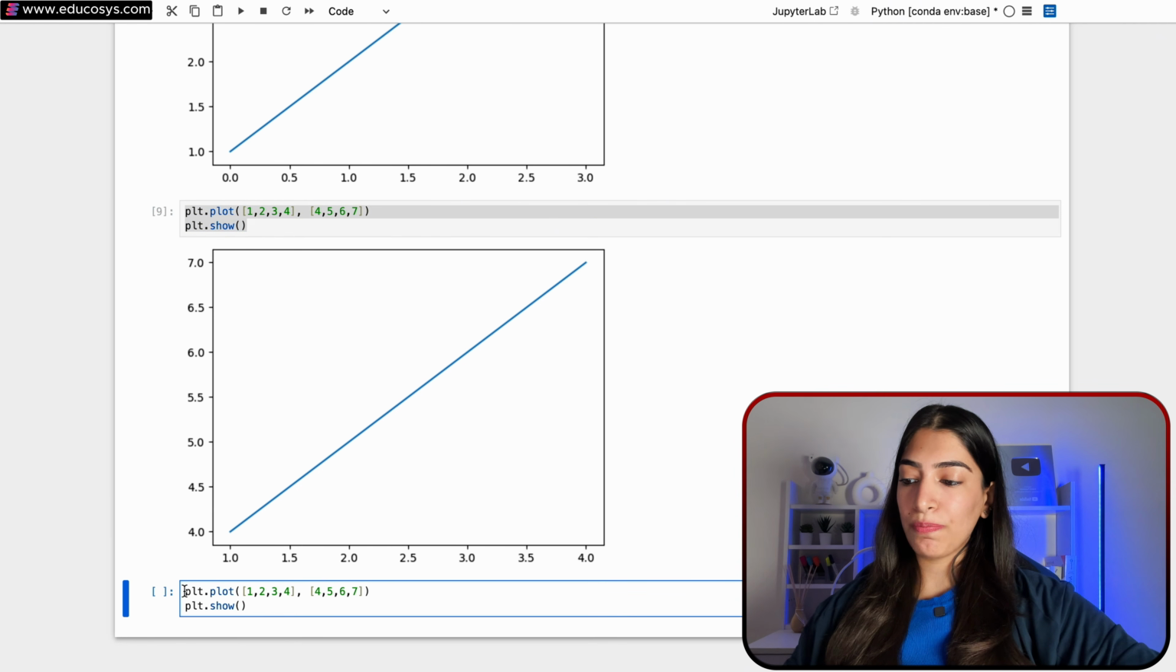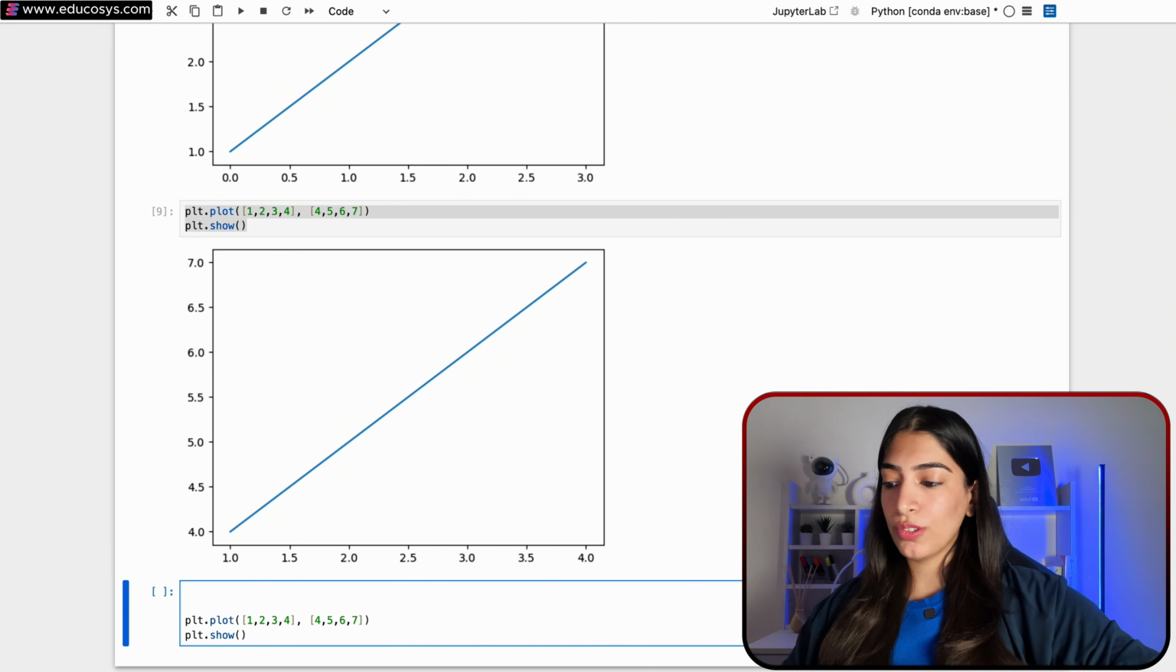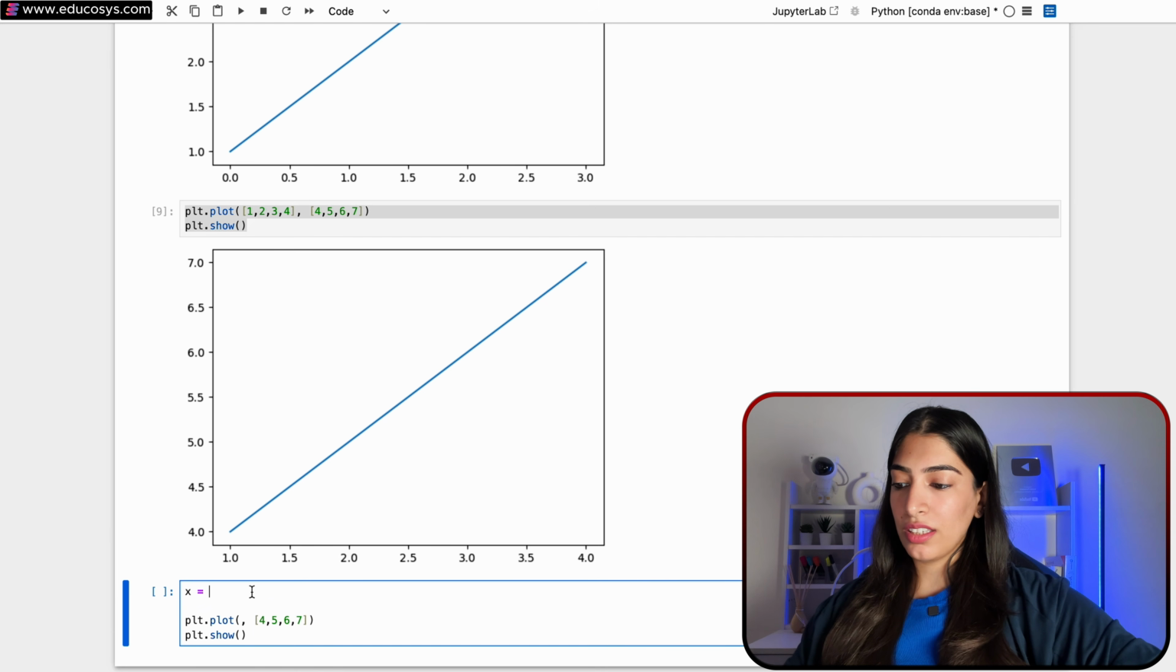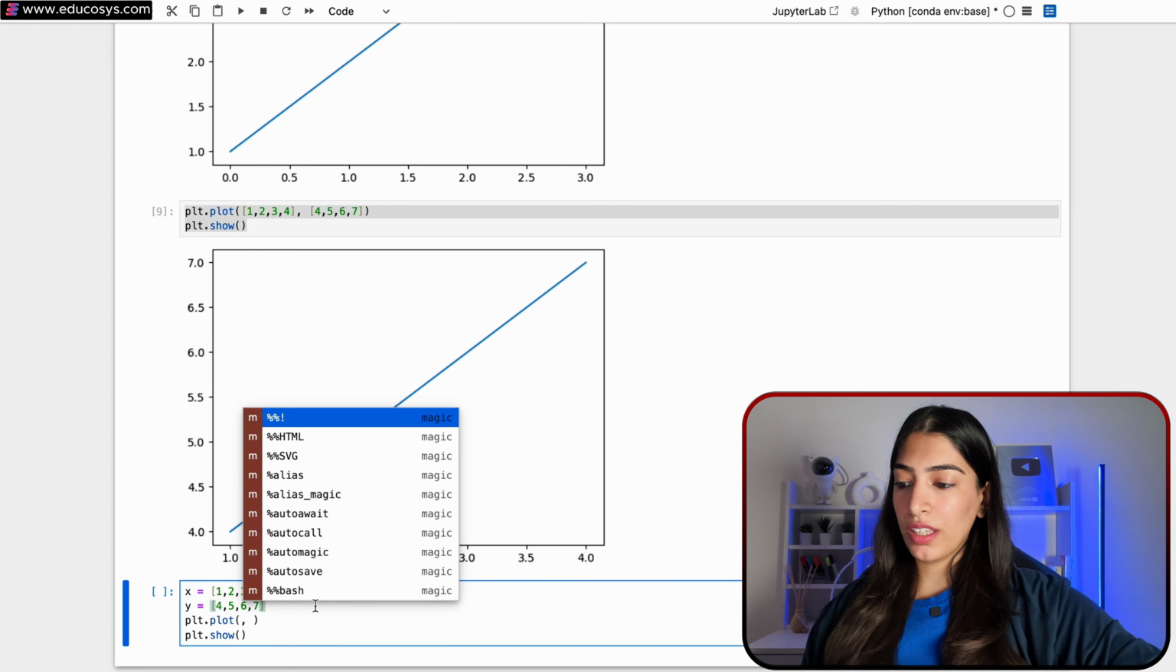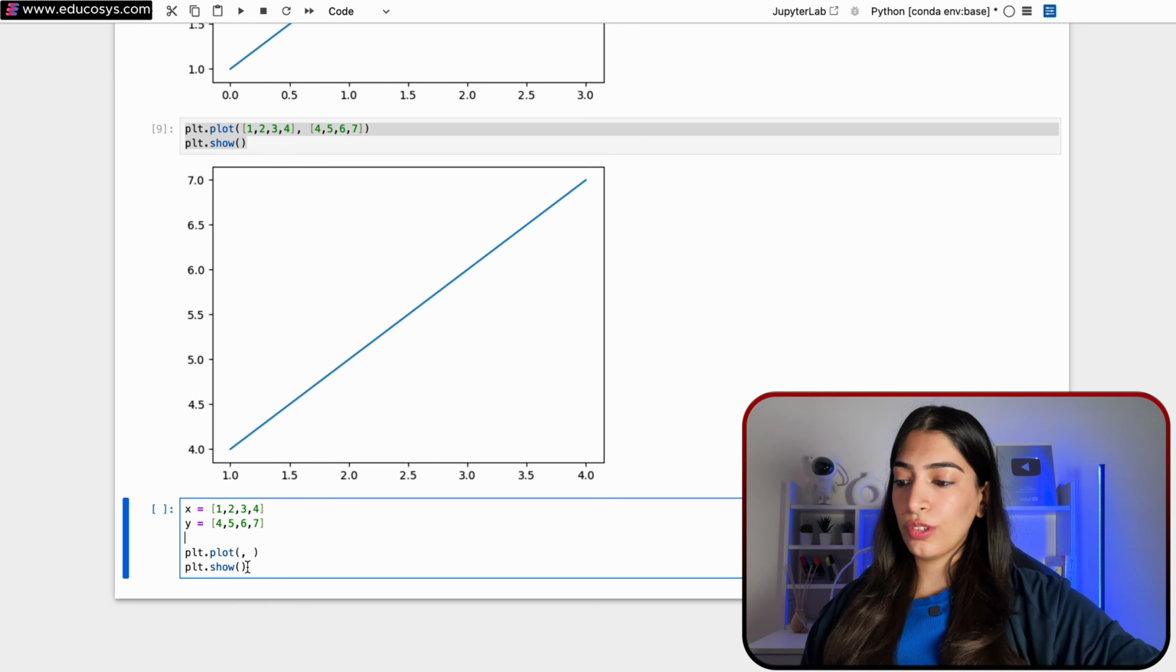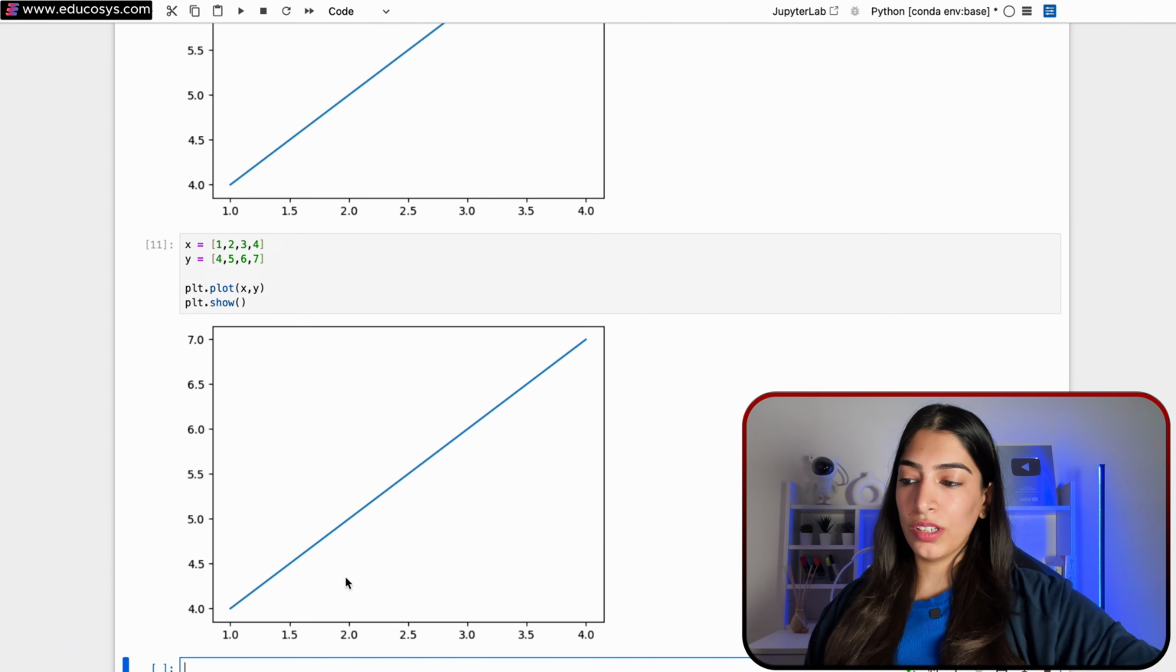So instead of passing the arrays like this, what you could also do is you could do X equal to 1, 2, 3, 4. And let me actually save it over here. And you could also do Y equal to, suppose, 4, 5, 6, 7. And let me just paste it over here. And now what you could do is just plot X comma Y. And this is also going to work, right?